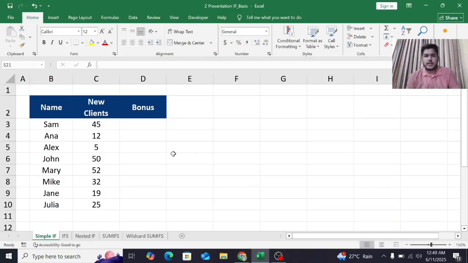What is the IF function? The IF function is a conditional function to segregate data in our Excel, or to arrange data, or to count anything in Excel using a conditional command. So let's check our Excel sheet.